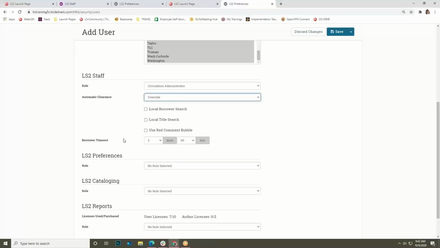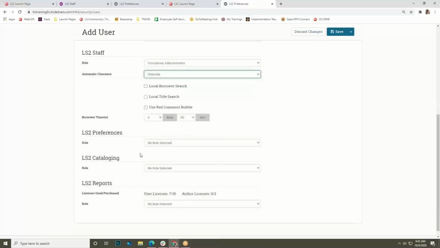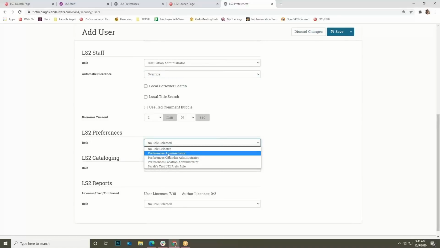Borrower timeout is the period of time a borrower's account can be idle before their information is cleared from the LS2 staff screen. If you find that you're often walking away from your desk with the patron's account up, you can shorten or lengthen this to help your workflows. For the other modules, simply select the role as necessary or no role.